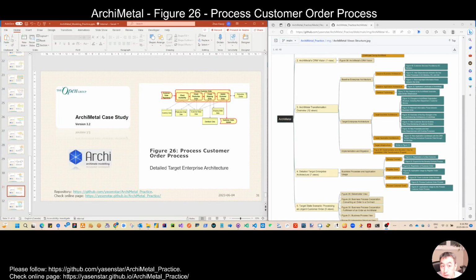Hello again. Today we move to this ArchiMetal case study, figure number 26. We already practiced three processes under this detailed target architecture section, so these are not quite new. We will keep it quick to finish this last process. Call this process the customer order process.